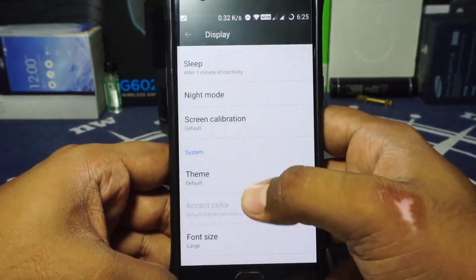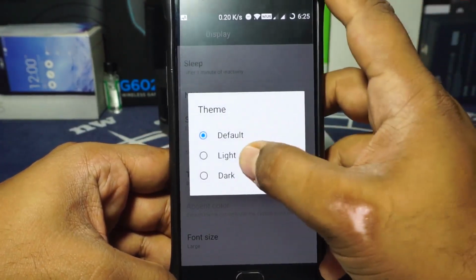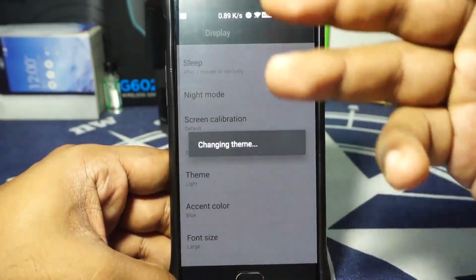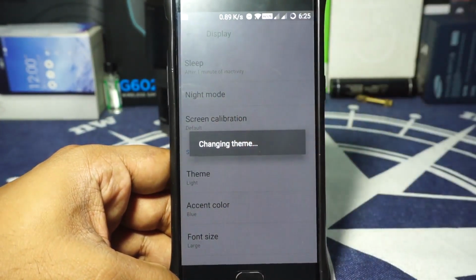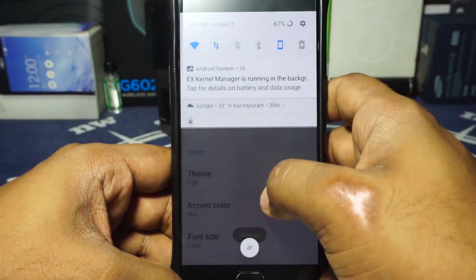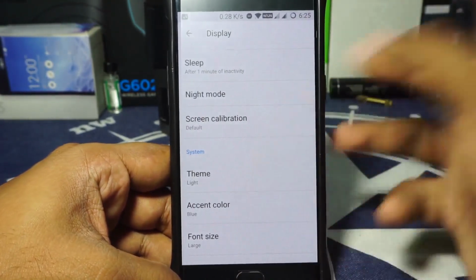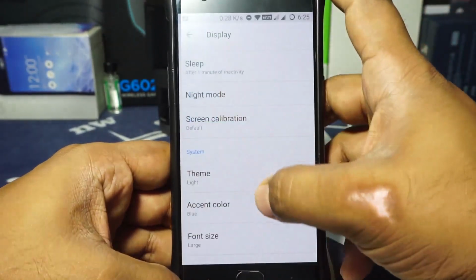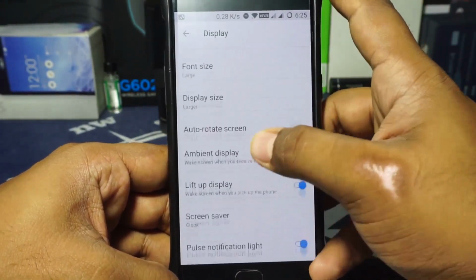In the display options, you do have a theme option, and I'm using the default one. You do have a light theme which changes everything and also changes the status bar to white rather than the dark one which was available with the other one, so that also is available. Also, accent color can be customized with all of these options. Font size and display size can be customized.